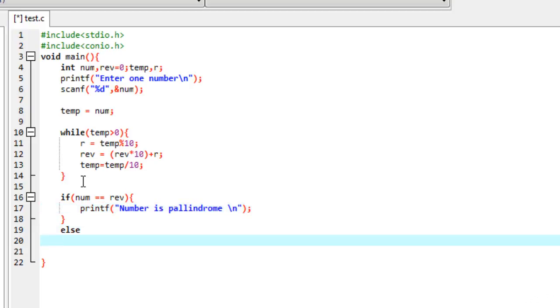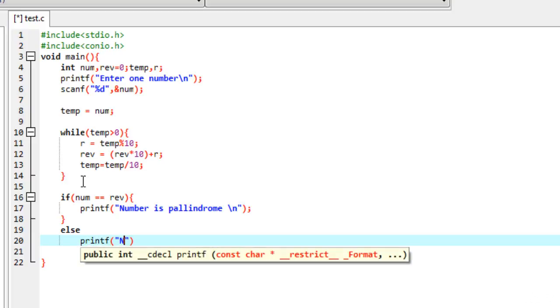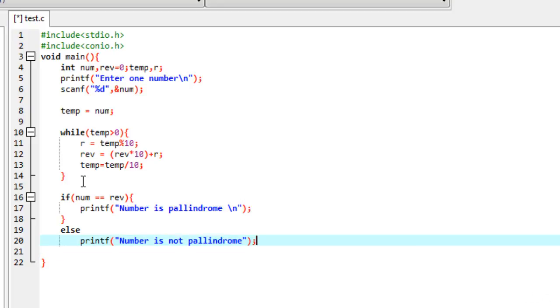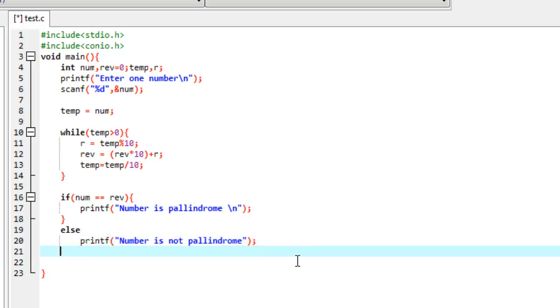and then you have to write else. If the number is not equal, then you can simply write printf then number is not palindrome, and after that just write getch. So now we are done with the program. In this program we have reversed a given number, and also we have checked whether the number is palindrome or not. Okay, now let's test the program.